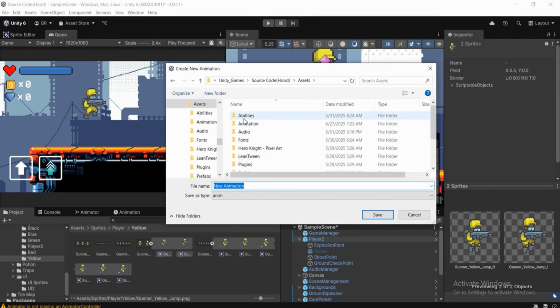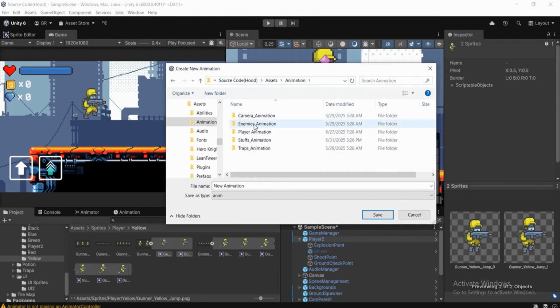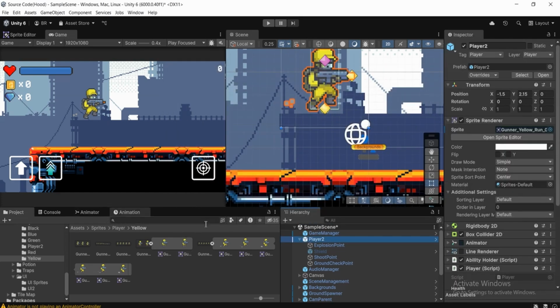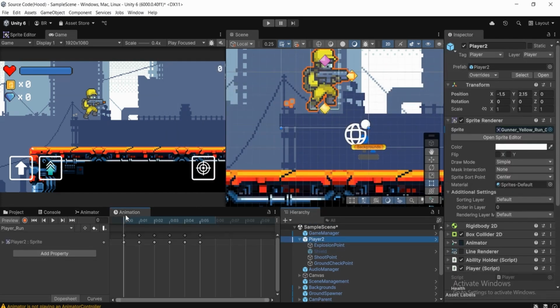Let's go to Animation, Assets, Animation, and then the Player Animation folder, and this will be the jump one. So I'm going to call this player underscore jump, and let's click on save. And I want to replace this one, so let's click on yes. And now if we select our player, move over to the animation tab and then select this player jump and then click on this play button, we can see the jump animation also playing fine.